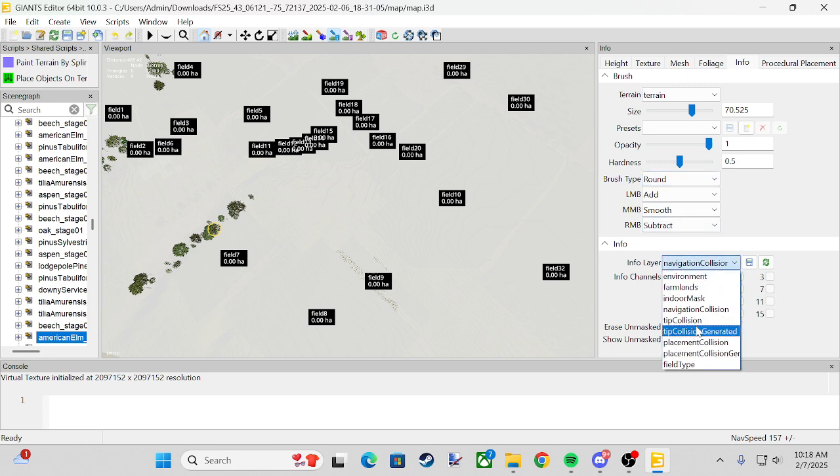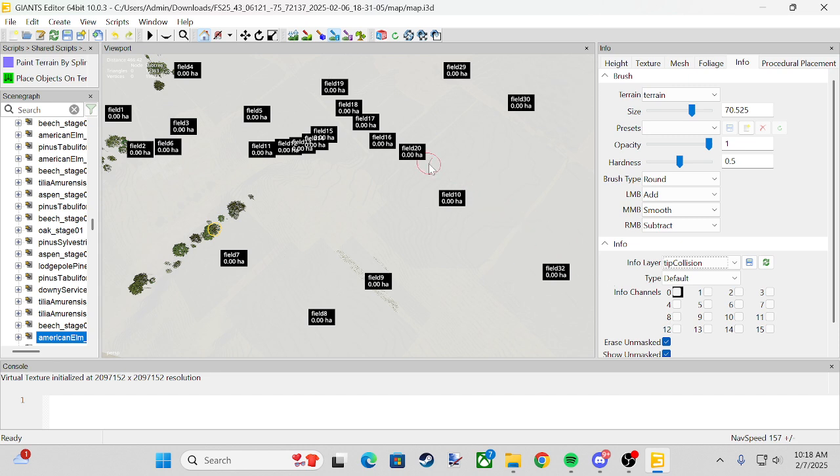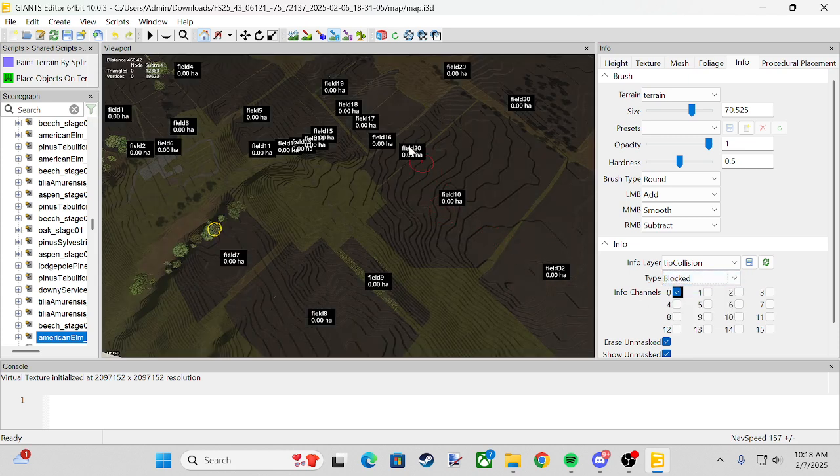Alright. Tip collision. I'm not really too sure what the difference between the two are. From what I've learned they're about the same. With tip collision, you've got default, which is an unblocked area, and then the blocked area. Say you have a building or an area that is just completely off limits and you don't want them to be able to tip there at all, you block it right off. No one's ever going to be able to tip and dump anything in that area now. That's what that does.